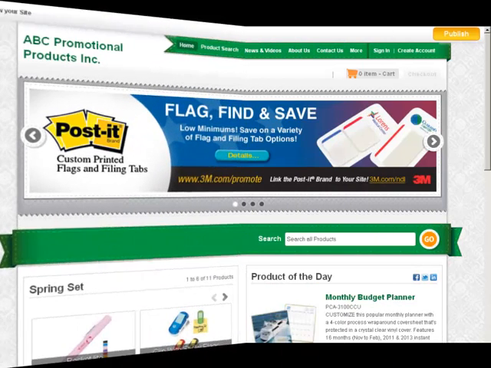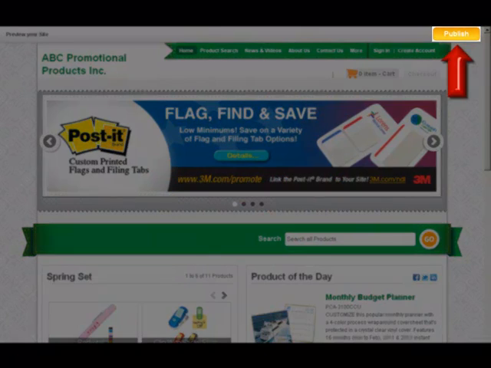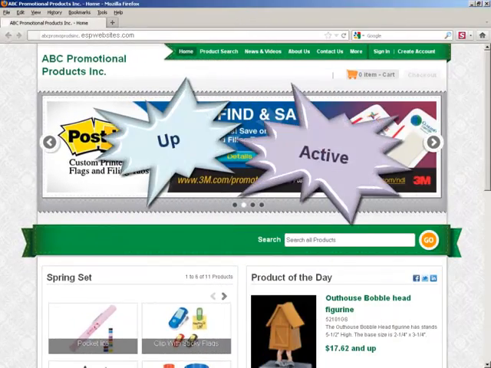A preview of our site launches, and after looking it over, we are ready to go live. To make our site live, it's just a quick click of the Publish button. That's it! Our site is now up, active, and ready for business.